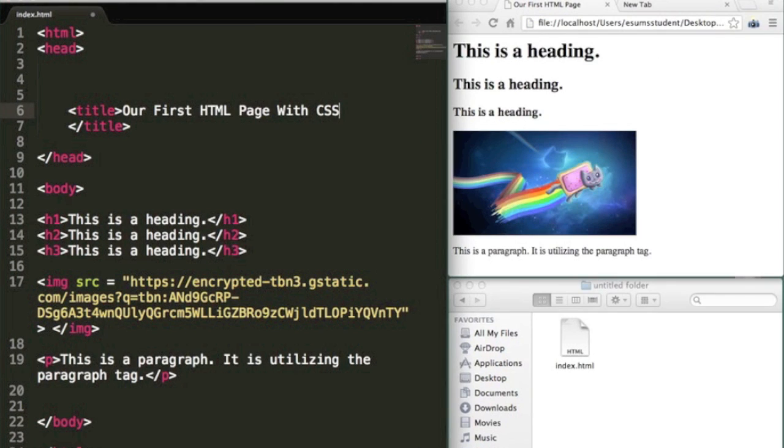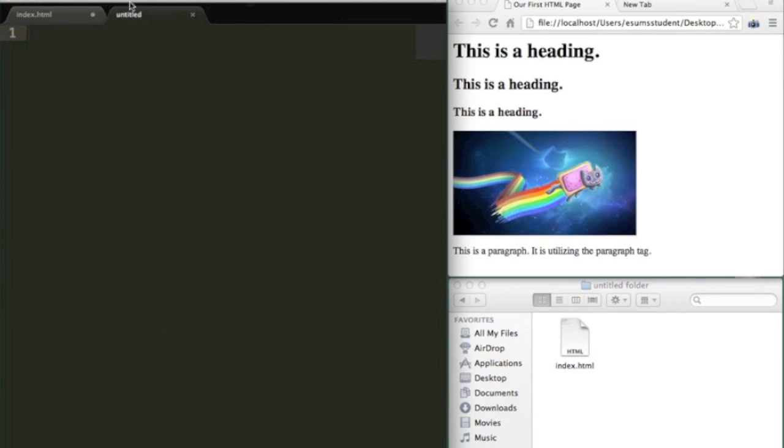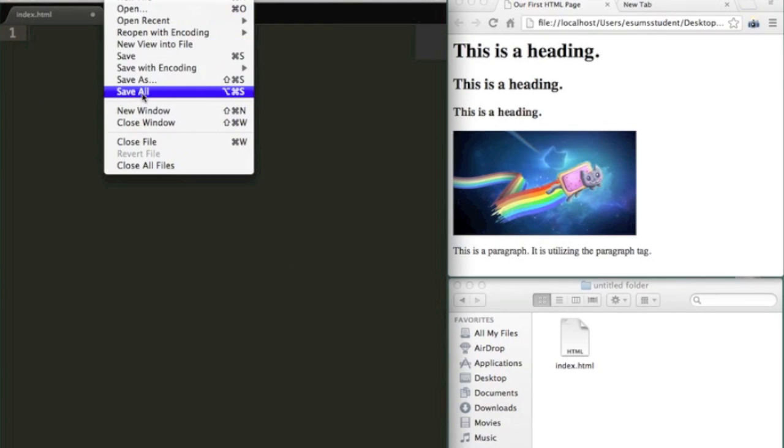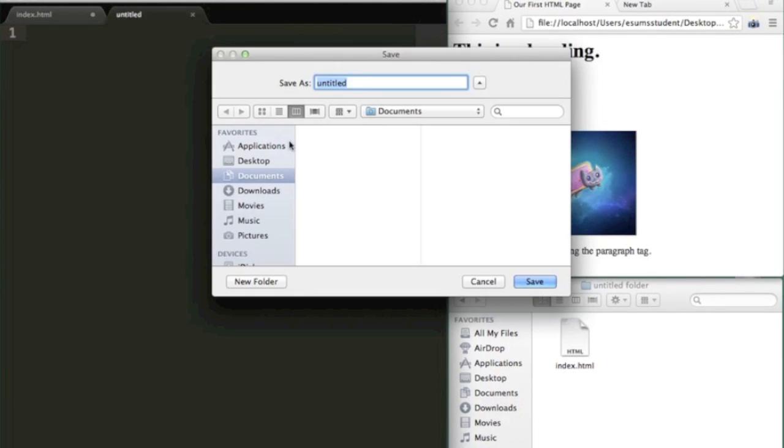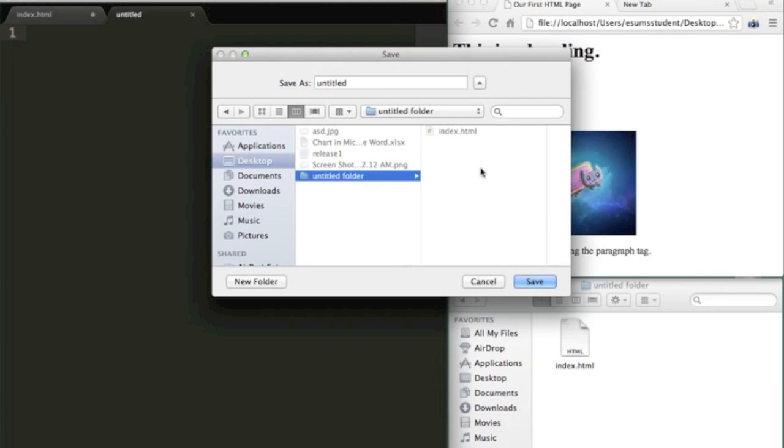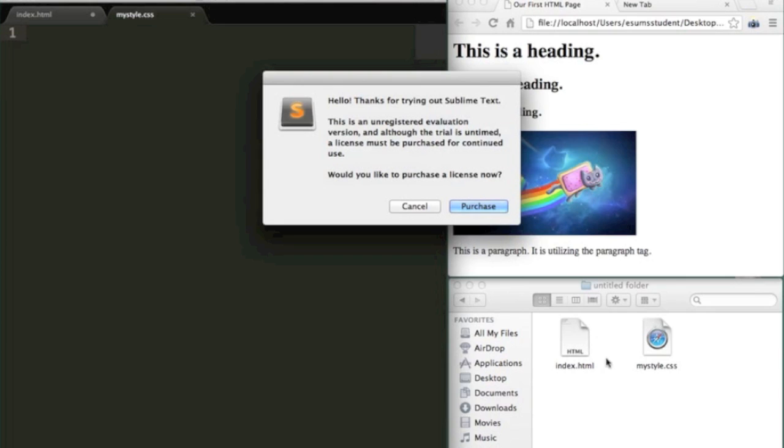So what we're going to do is we're going to create a new file in our project folder, and we're going to save it as a style sheet. And I'll show you how to do that. You're going to want to go inside your untitled folder, right where our index.html is, and we're going to call it style.css. Actually, I think I might rename it. I think I might call it mystyle.css. All right, and once you're done with that, you're going to save it.